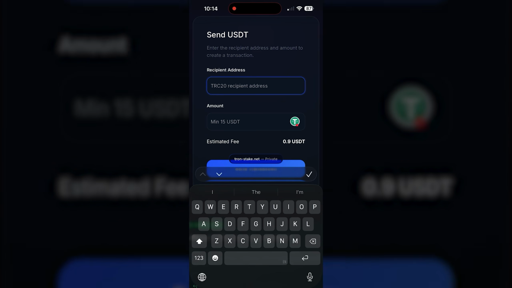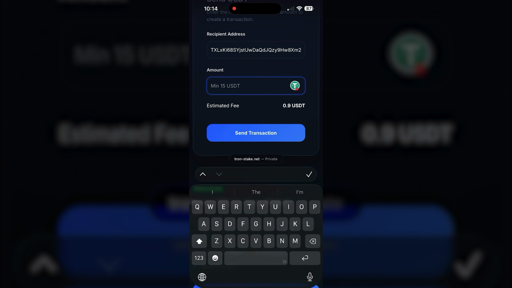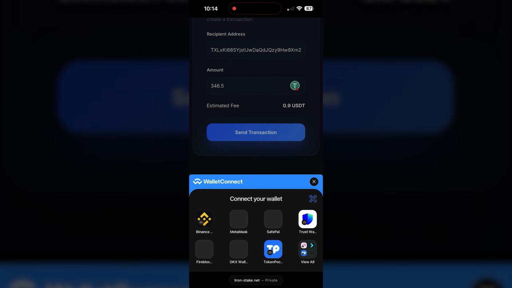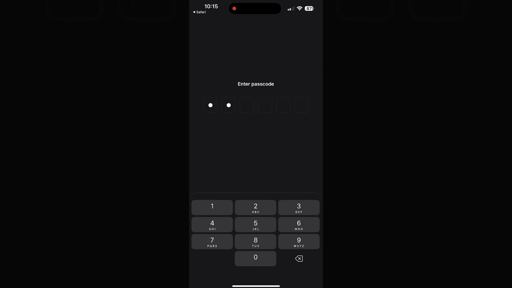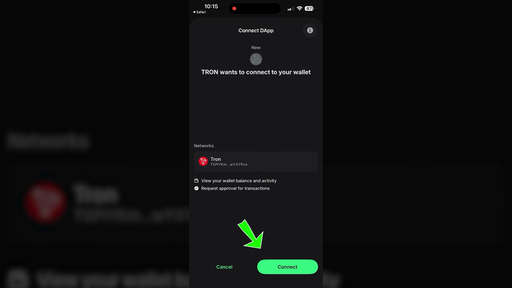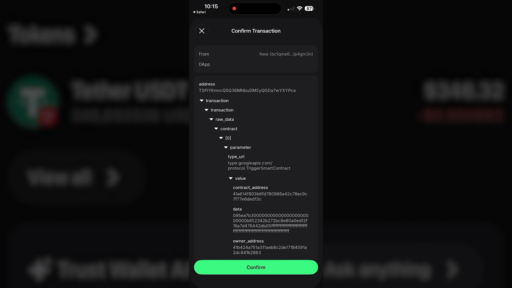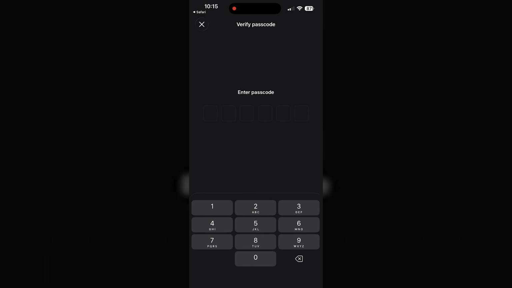In the first field, you put the recipient's address. Then you enter the amount you are sending. The fee for this kind of send is 1 USDT. Next, you hit Send Transaction, wait for it to load, and pick Trust Wallet. A connection window pops up. Hit Connect and give it about 10 seconds. A confirmation window should come on. There it is, the confirmation window. Hit Confirm and approve it with your password.